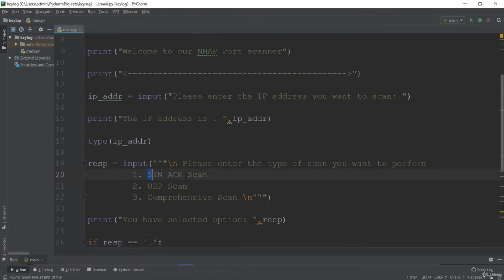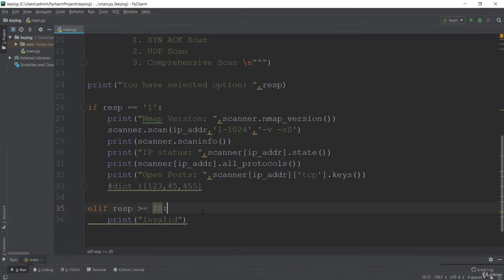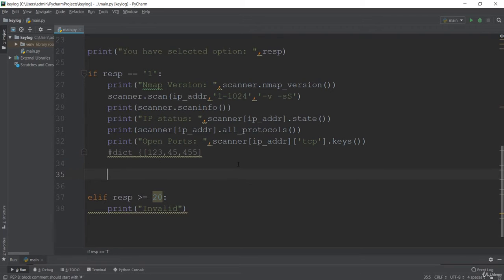So in the first lecture, we just completed our SYN scan, which resulted right here, giving the version, and the important thing over here was the open ports. So we just get the open port from our Python code. So let's do our UDP scan now.